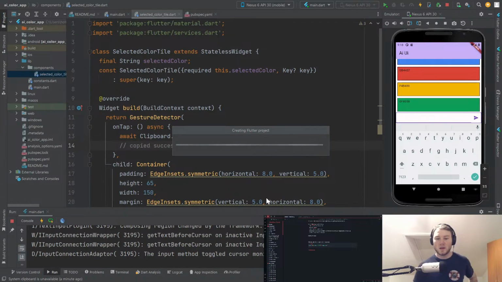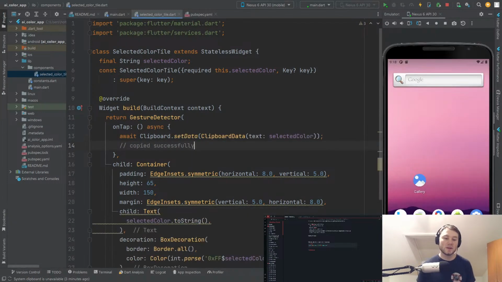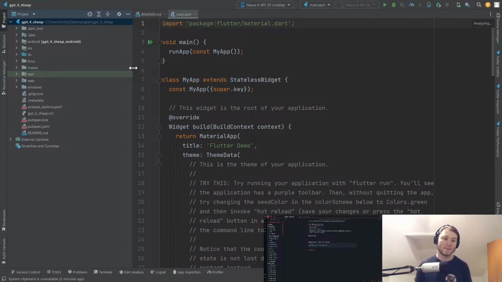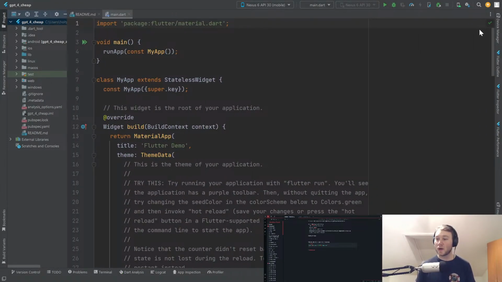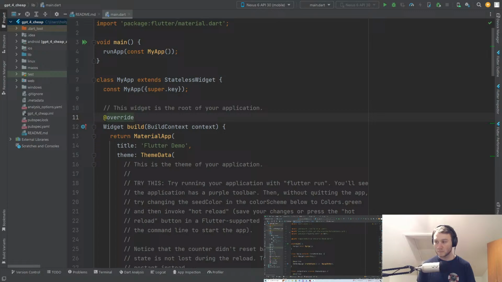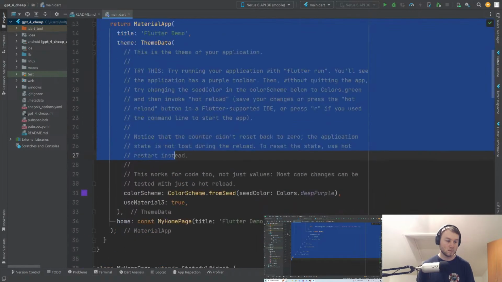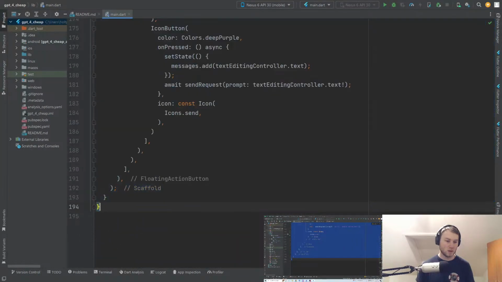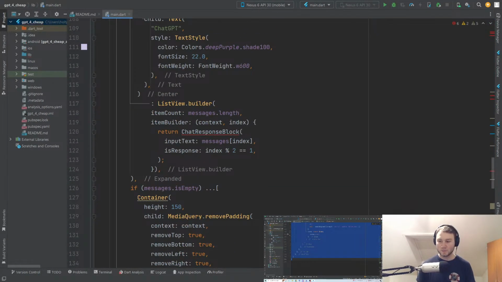Here we go. Creating a new Flutter project, and we're going to do it in this window. And you know the drill, we're going to be running it the same way we did the last one, which is we're just going to pull up the starter code that I have from a template that I made for AI apps. So let's get that up. I'm just going to take the whole thing. And paste it.